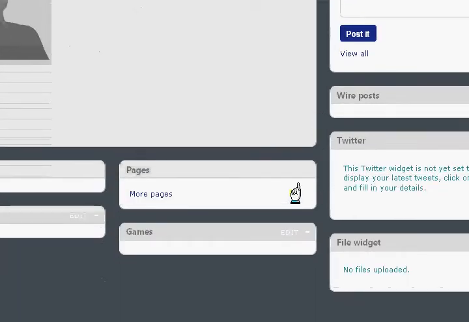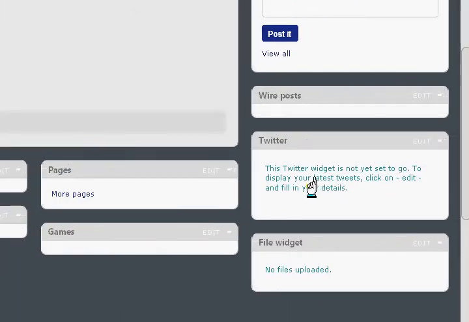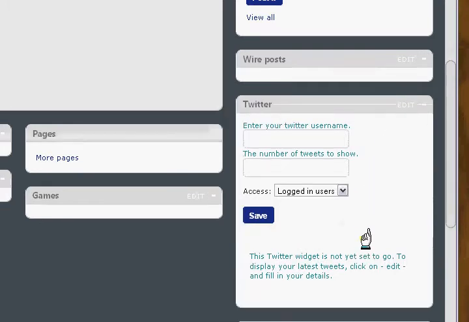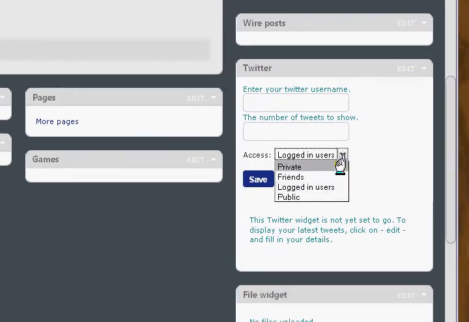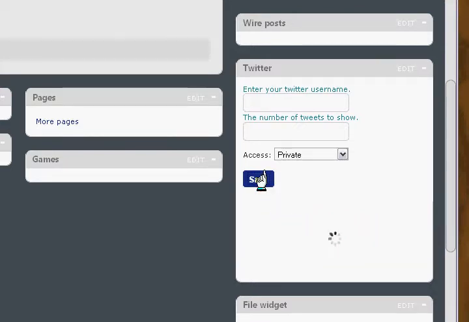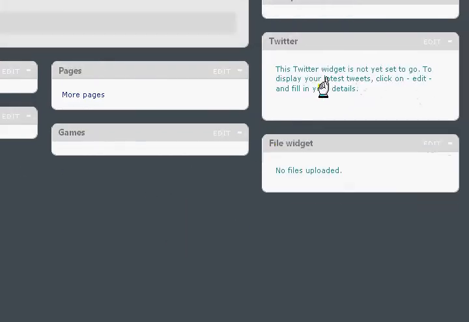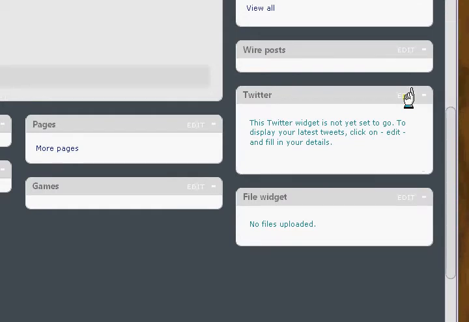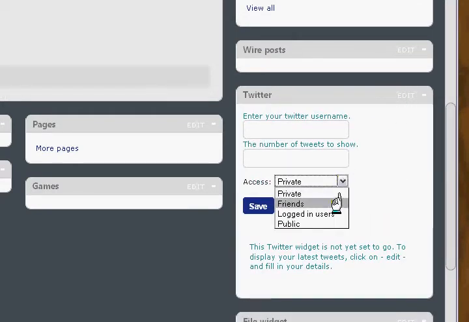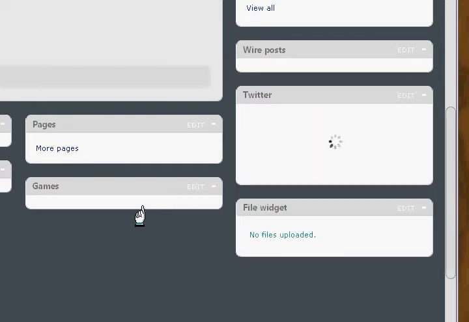But let's say you don't want people to. Of course, you could always just go like this. If you don't want people to see your Twitter, just set it to private. Now you're going to be the only one that's going to be able to see your Twitter stuff. But let's do logged in users. Let's go back to the default, right?